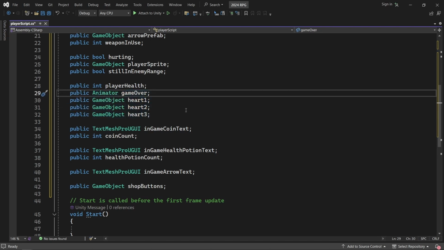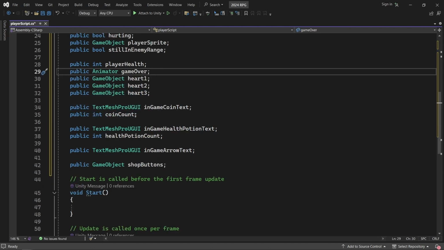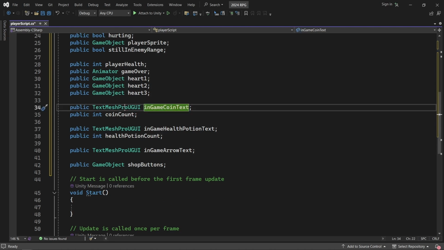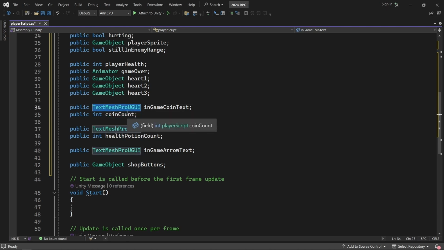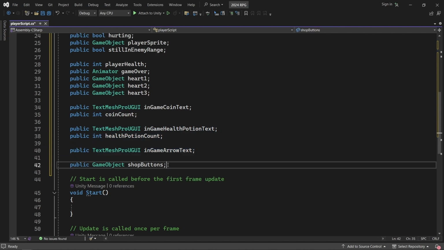All right. Then below that, we have some of the text for all the different counters we have, such as the in-game coin text, which is represented by the TextMeshPro UI, that TMP thing we're using. We have the actual int count of it as well, because we're going to have an int count equal, and then we're going to transfer it into a string. Awesome. Then we're going to go ahead and have the same thing for the health potion count, the in-game arrow text, and then also the public GameObject for turning on and off the shop buttons.